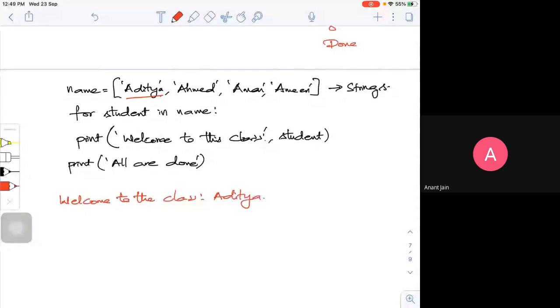Then it will check. Once it is done, the loop will go up. Then it will check what the next name is. It is Ahmad. Then it will print, welcome to the class Ahmad.